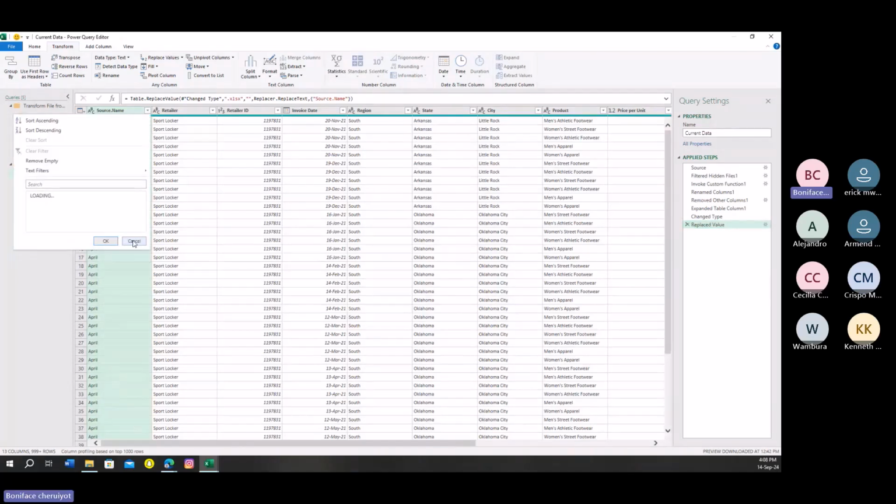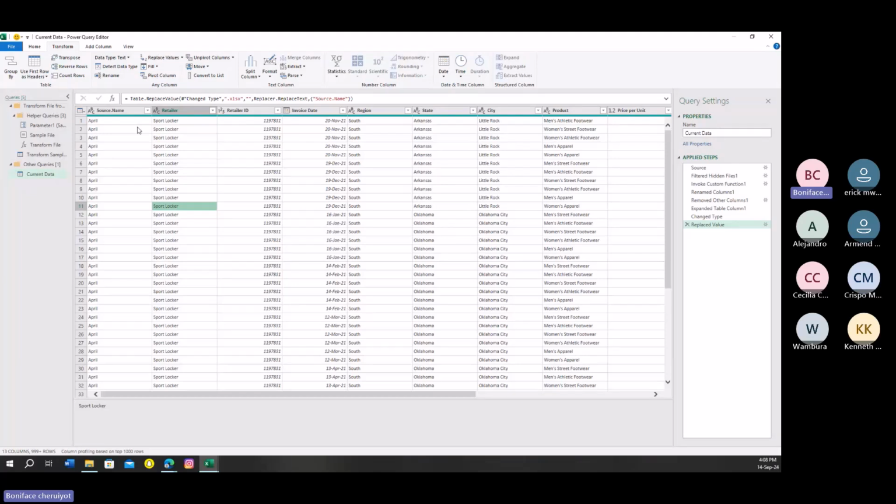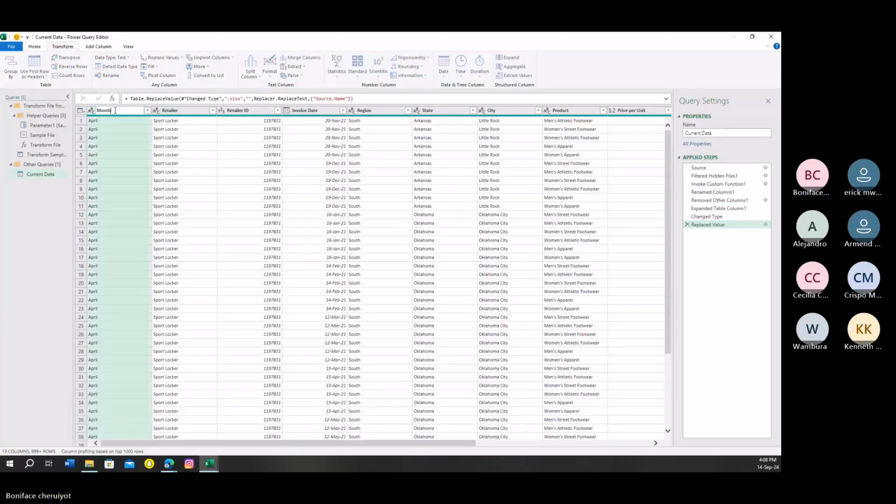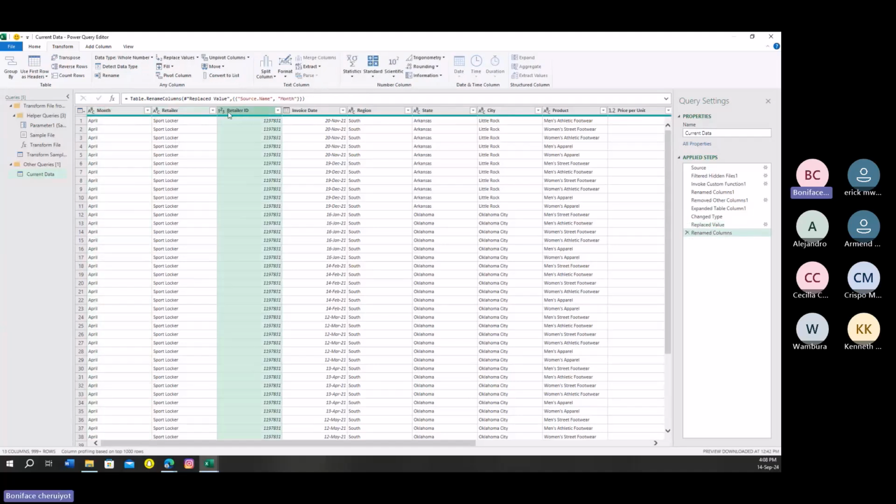So we have January, March, Feb, April. Another thing you can do with Power Query is change the names. So we can call this month, and this one Retailer ID. Then you see, you always have an option to change the data types.